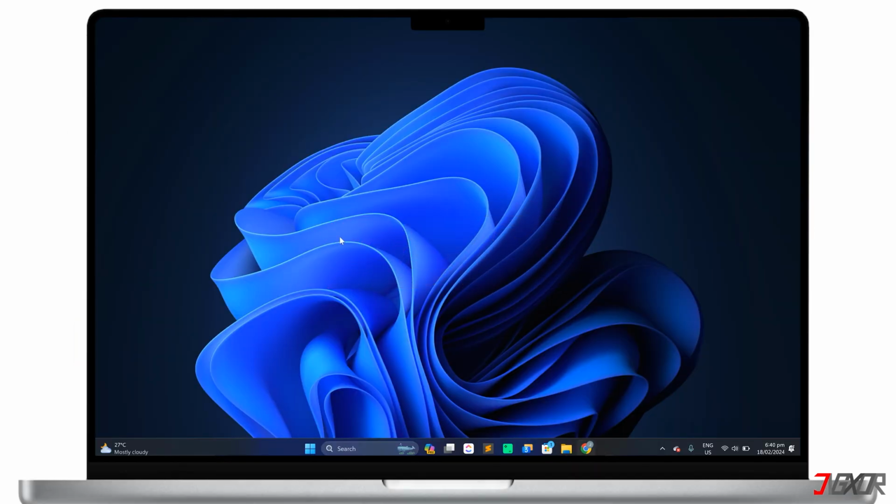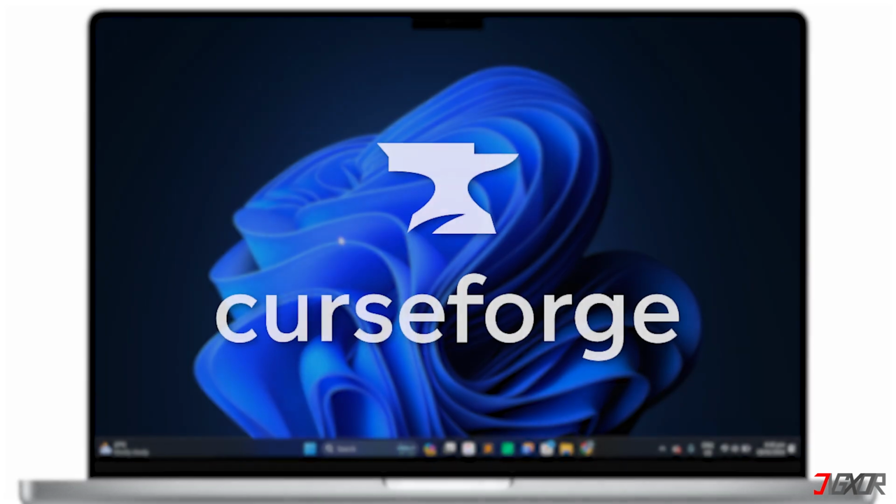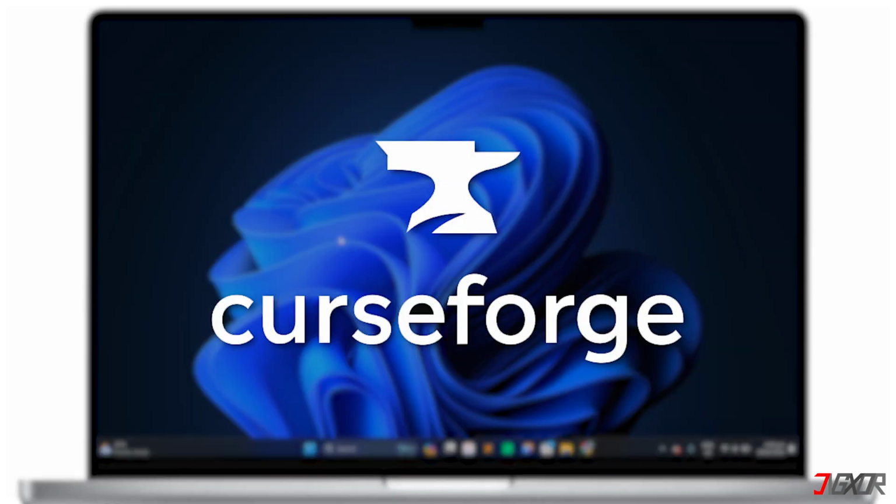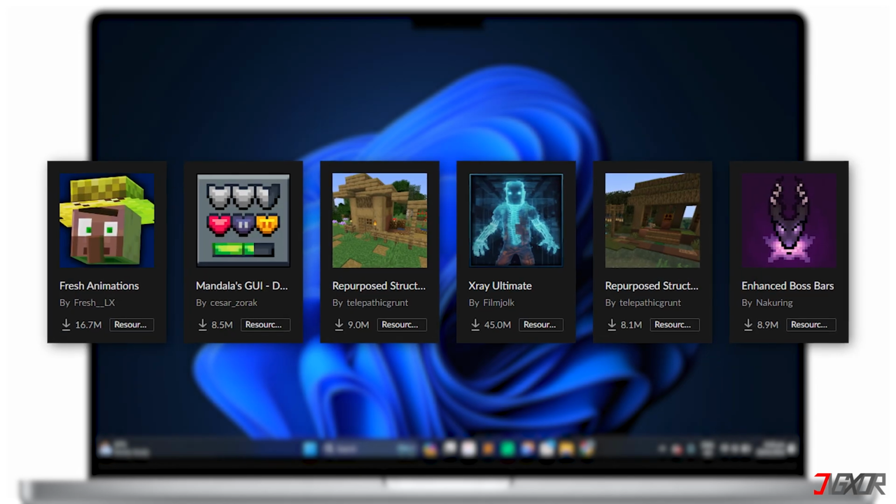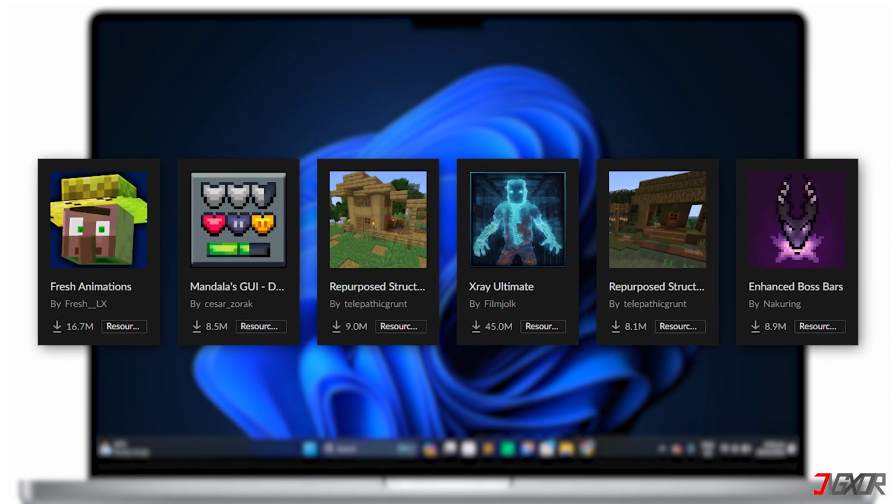To get started, you need to download a texture pack of your choice. There are several sites that offer free and downloadable packages, but for this video, let's try CurseForge. CurseForge is a platform where you can find various modding elements like texture packs for free.